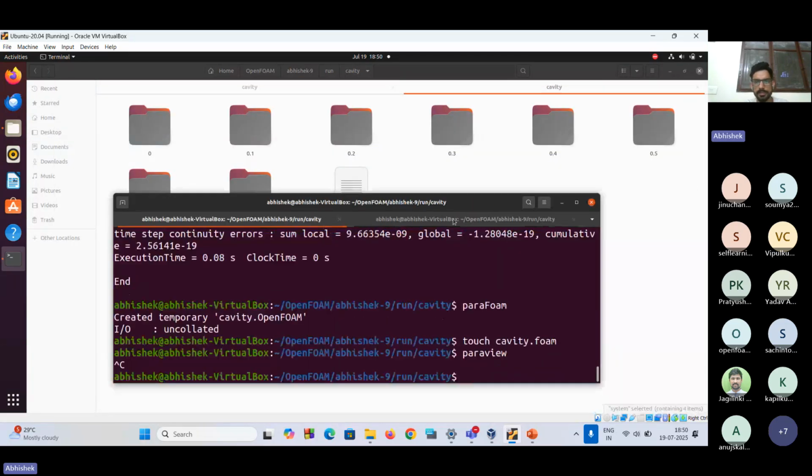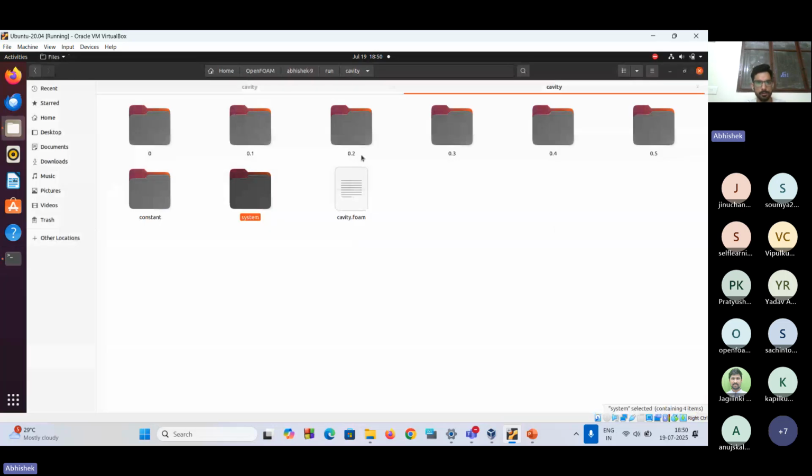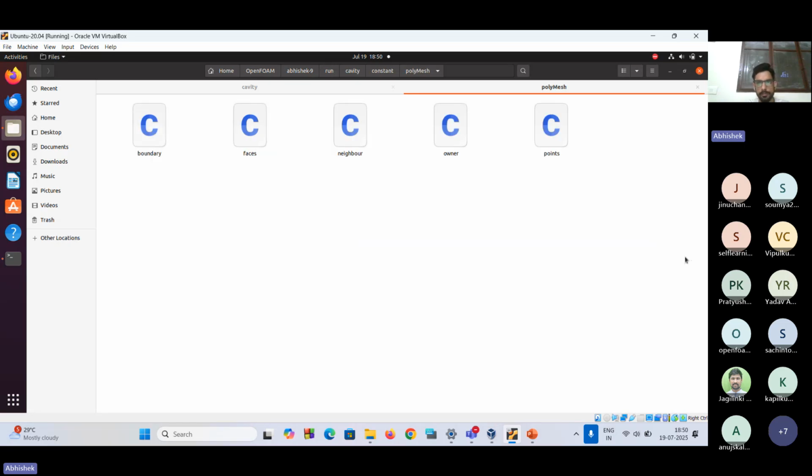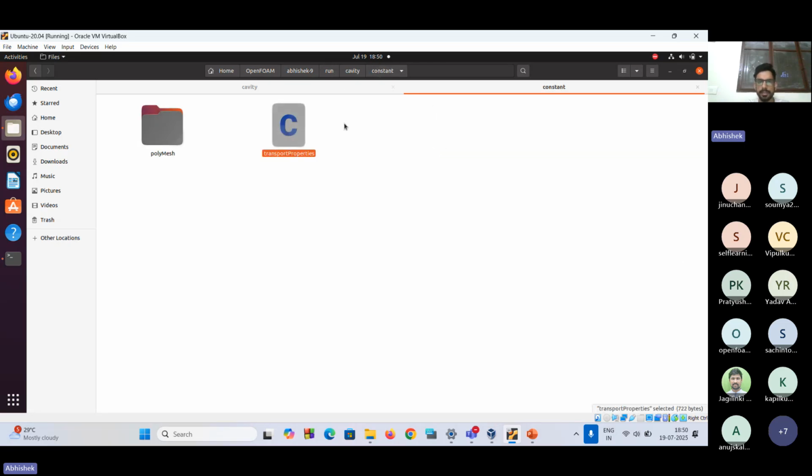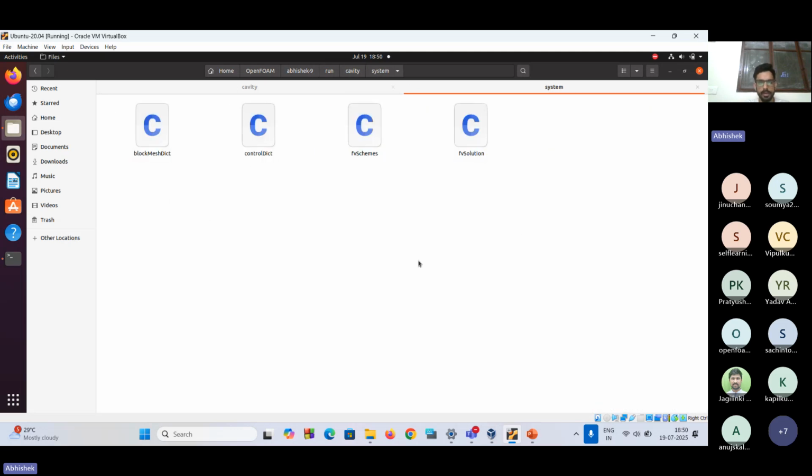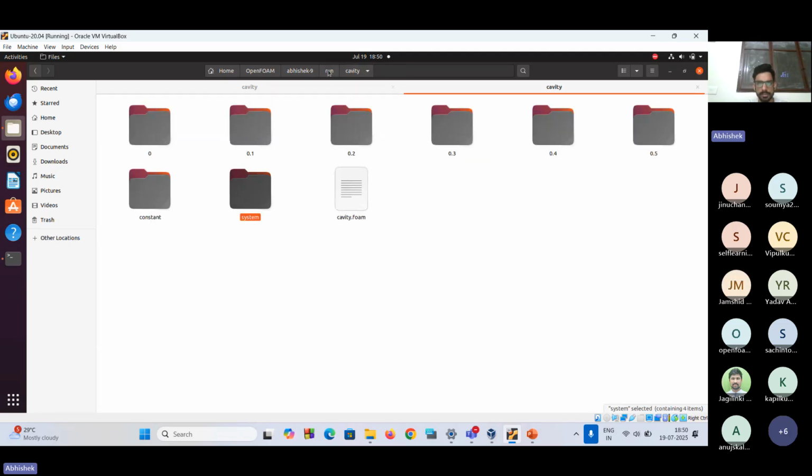So I've shown you the basic simulation and how it goes. You have the zero folder, which has the initial and boundary conditions. Then the constant folder, which is generated and is related to the mesh and the properties of the fluid. And third is the system folder, where you have things like how to make the mesh, time steps, finite volume schemes, and solution settings. So you have the basic idea of how to run a simulation.